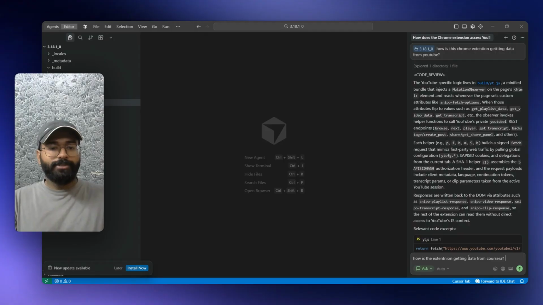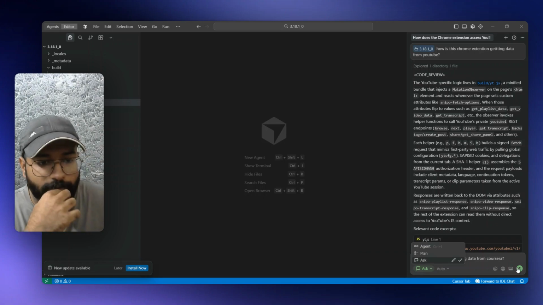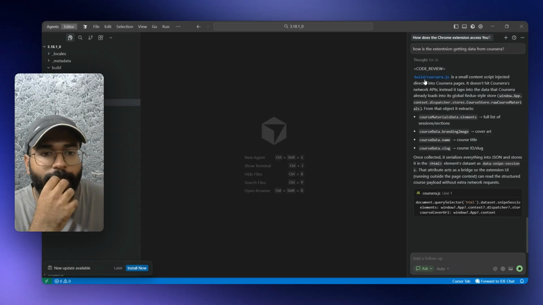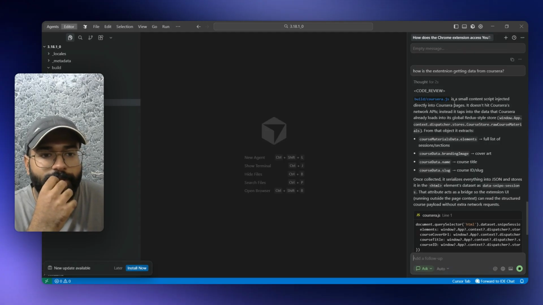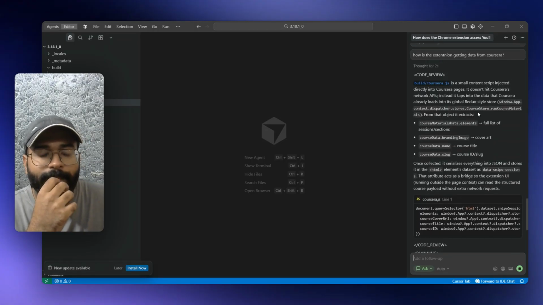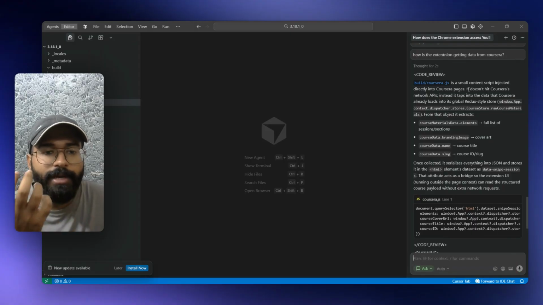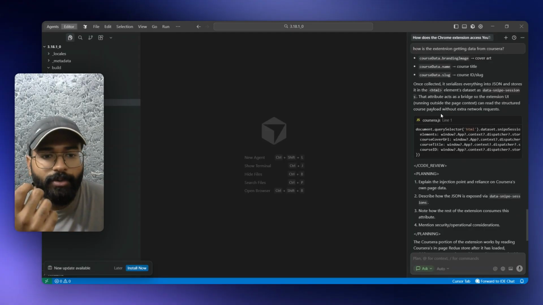So how is the extension getting data from Coursera? That's a question that I have. And I've flipped Cursor into the ask mode where we can just talk about the codebase rather than starting to code or anything. Let's see what it comes up with. So we can see build/coursera.js is a small content script injected directly into Coursera pages. By reading this, we can understand that for Coursera, this particular extension is directly getting the data by scraping the page. And that's how it works with Coursera.